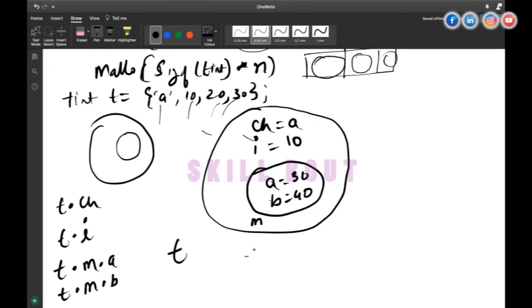Otherwise, you can declare it as int t like this. Then t dot a equals 10, and t dot b equals 20. Sorry, ch. I hope you're getting it. Then t dot m dot a equals 30, and t dot m dot b is equal to 40. In the same order, you can go and tell it.